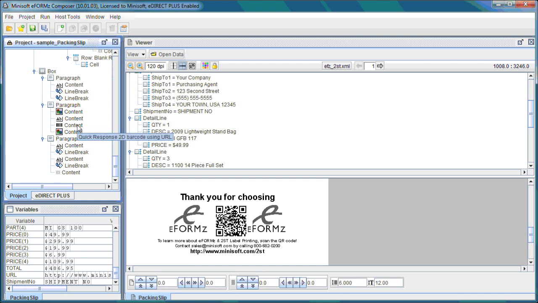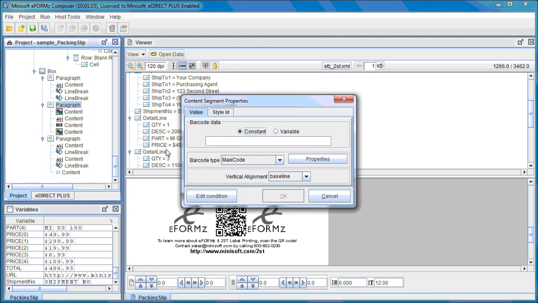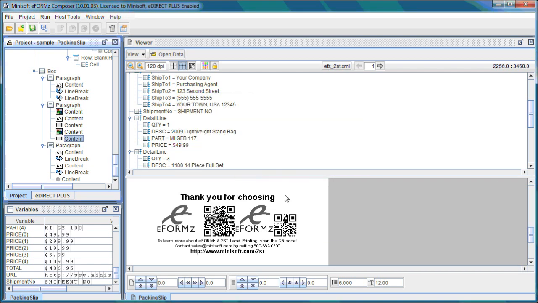We also have ourselves a barcode, and this is a QR barcode or quick response barcode. And that's also something you can just add by right-clicking the paragraph and selecting Add Barcode, 1D or 2D barcode. Click 2D. We have various options, and we added, of course, quick response. And our quick response barcode was just our website, Minisoft.com. And we can click OK, and there it is.